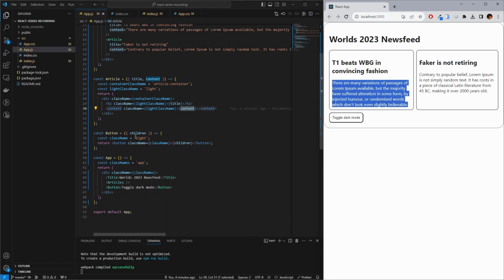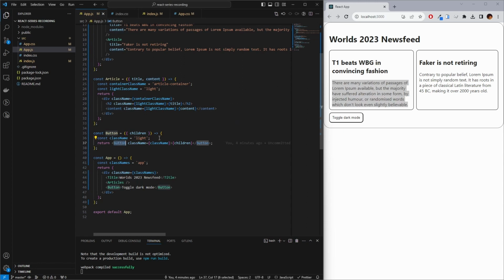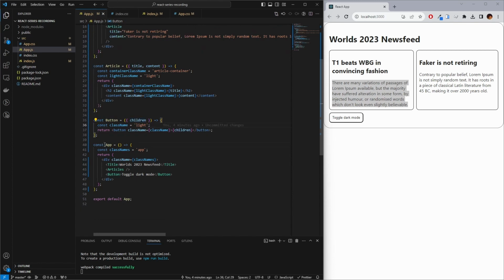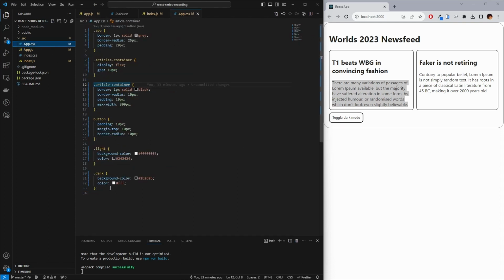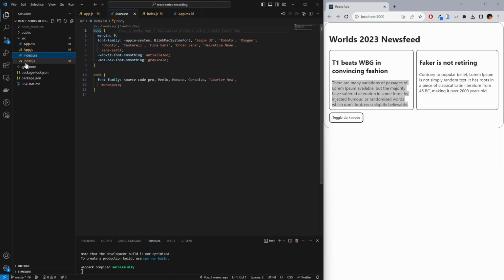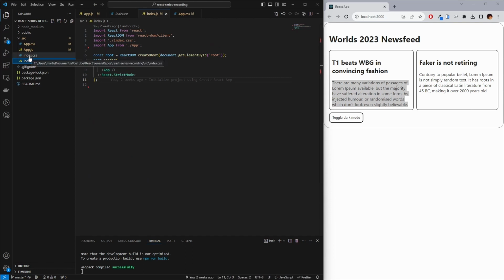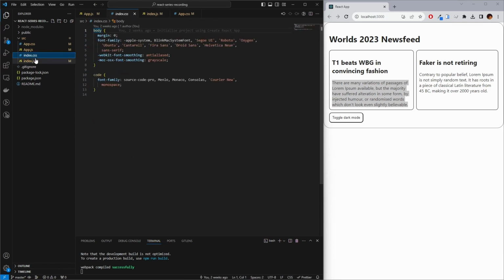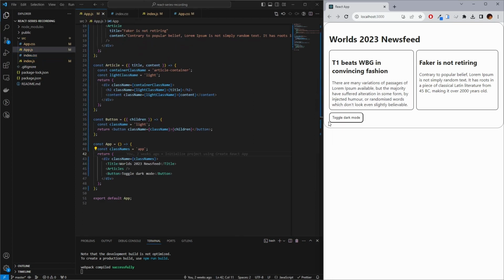And the button, fairly simple. This will be the text, toggle dark mode, and there's no functionality yet. The parent, the app, contains all of these components. Now we have an app CSS file. This controls the styling of everything here. These index files are what you get in the Create React app. Just ignore those. So how do we implement that functionality for the button?